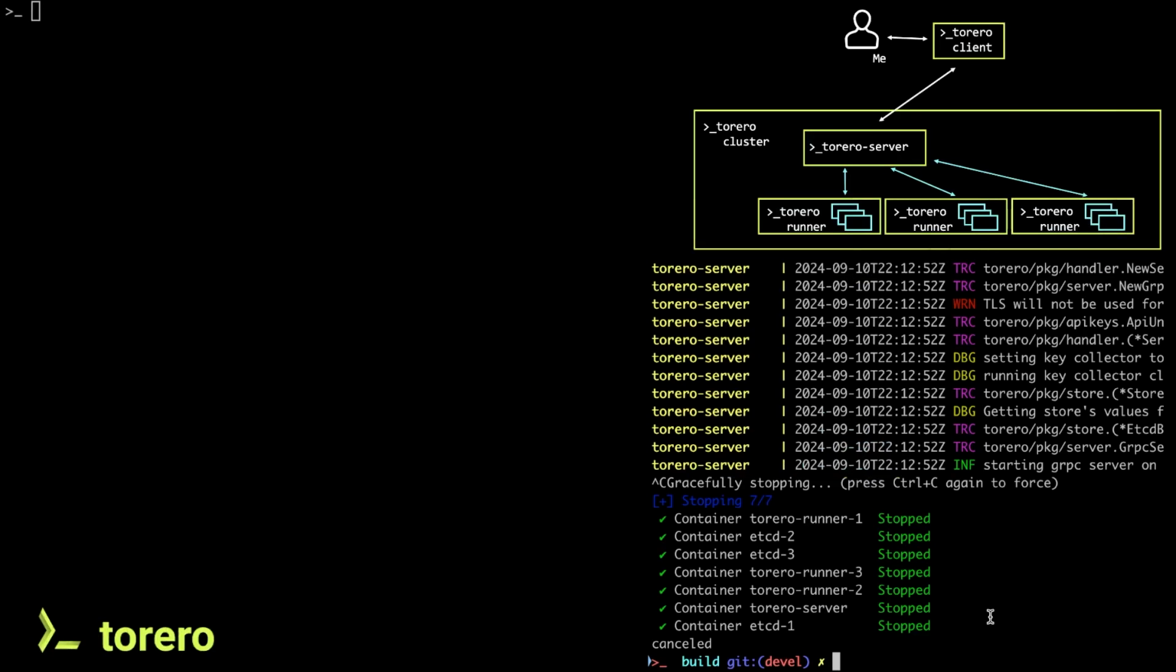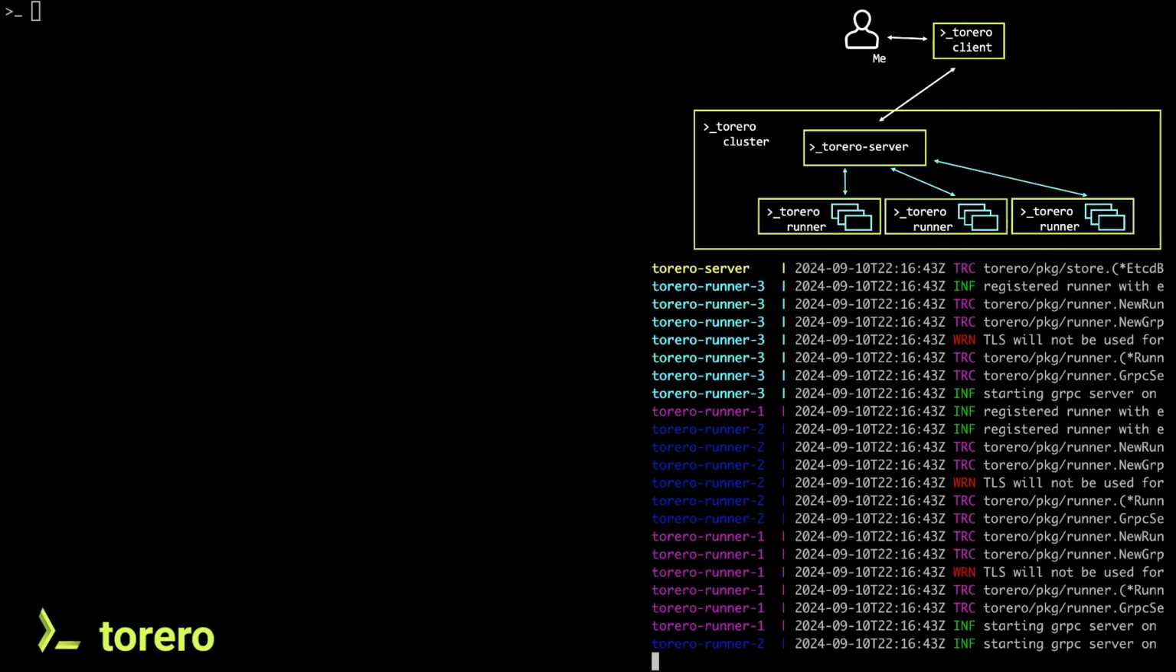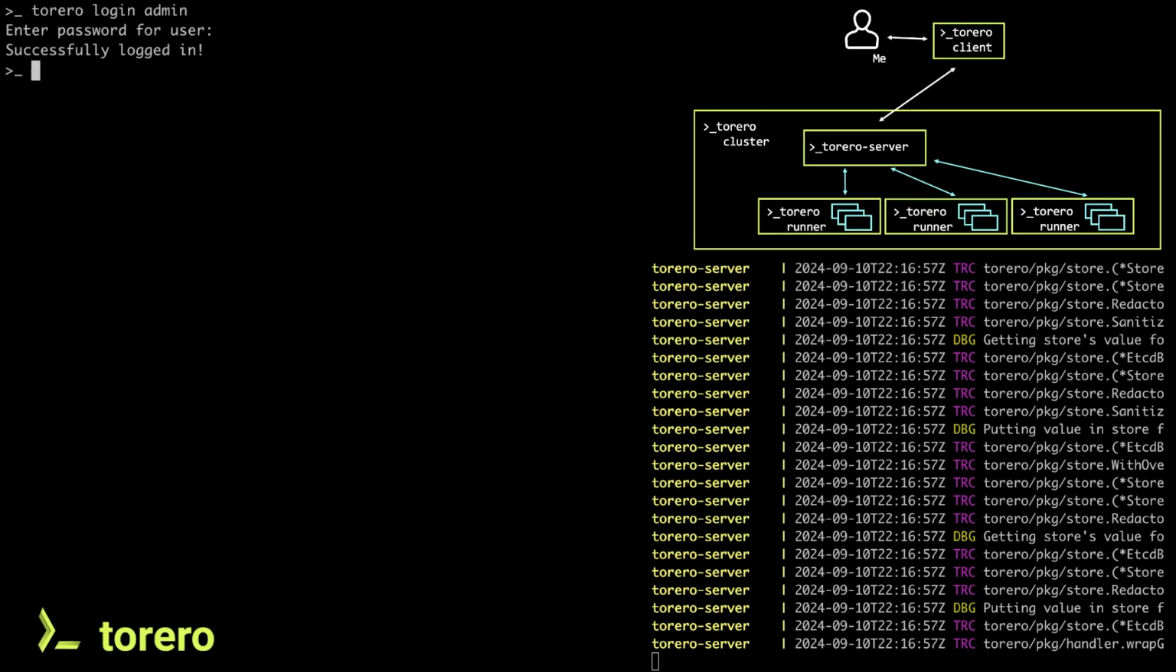First thing I'm going to do is I'm going to look over here on the right side, and I'm going to do a Docker compose up. It's going to bring my runners and my servers automatically for me. It's going to keep them running over there on the side. We can see what happens over on the side as we do the script on the left. So now let's do Torero login admin. Let's log into it. Use the password. Fantastic. Torero server gives back a response, successfully logged in.